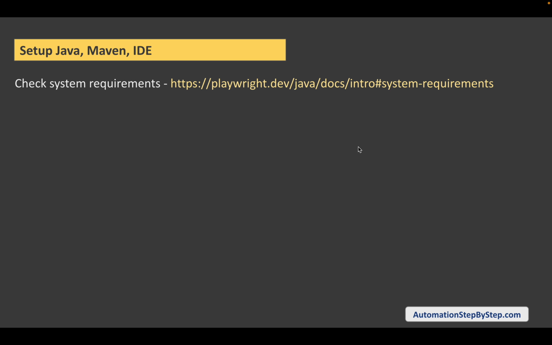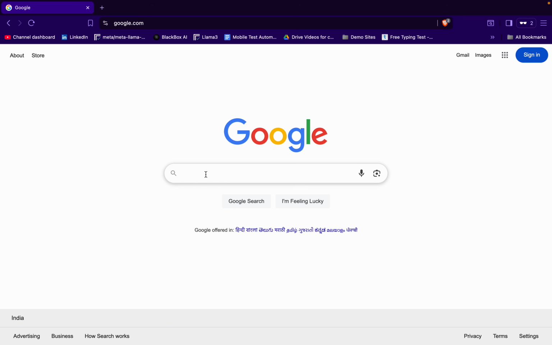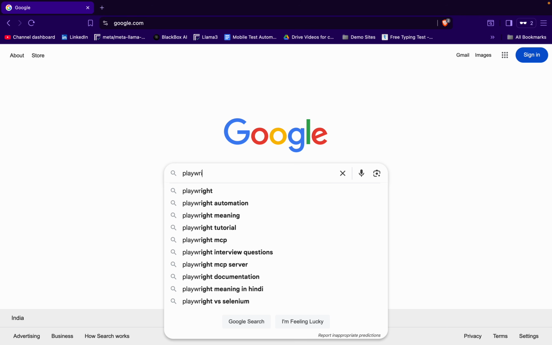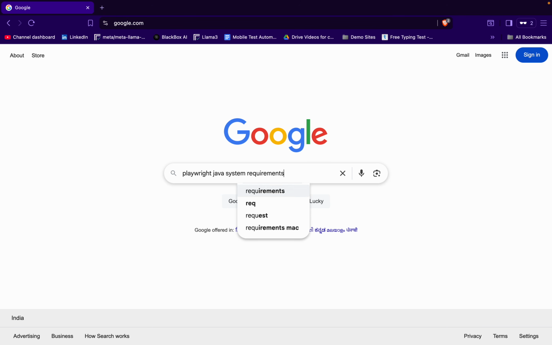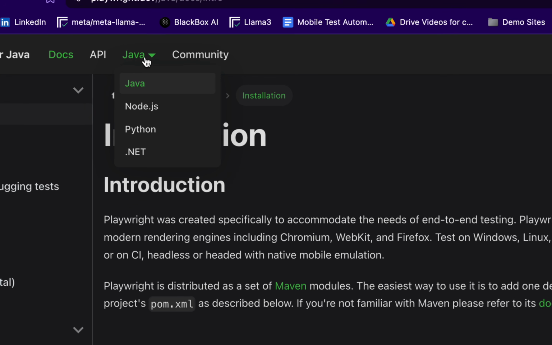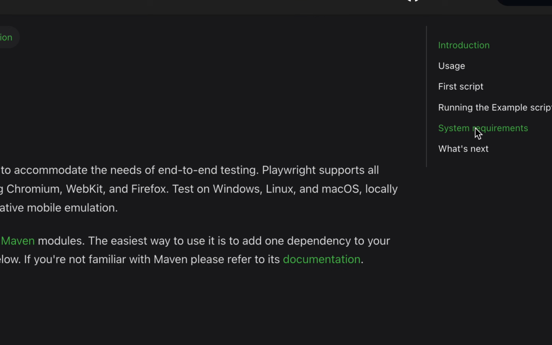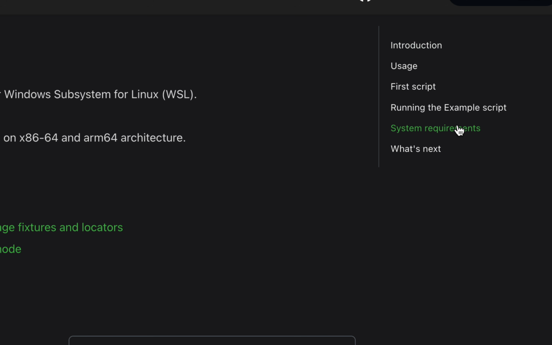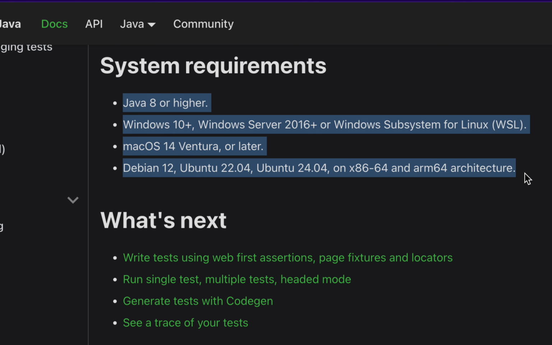Okay, so the first thing is, let us see our system requirements. If I just search for Playwright Java system requirements, this will take you to the Playwright documentation, and you can see here it is Java. Go here and this will take you to the system requirements. So here you can see what all we need to start our project.